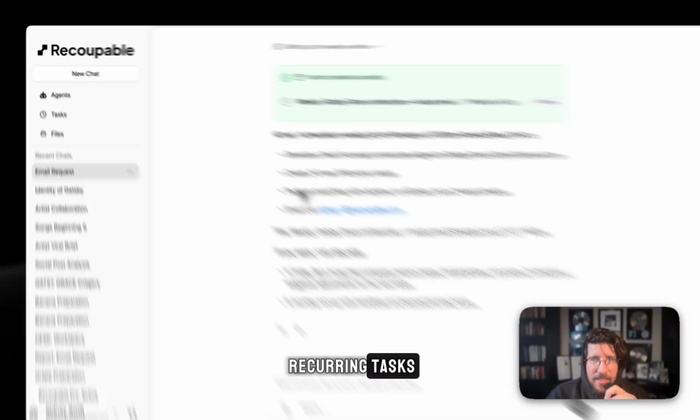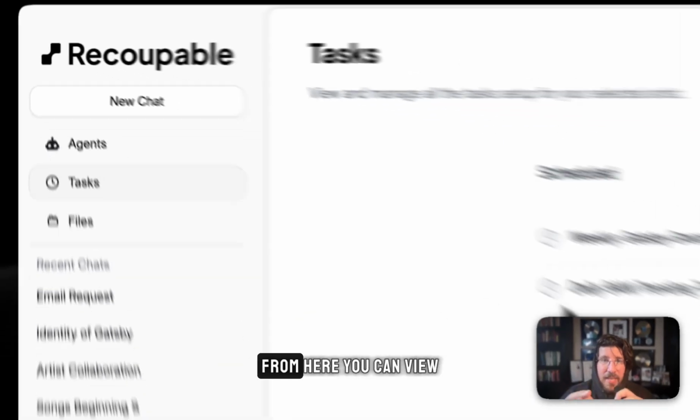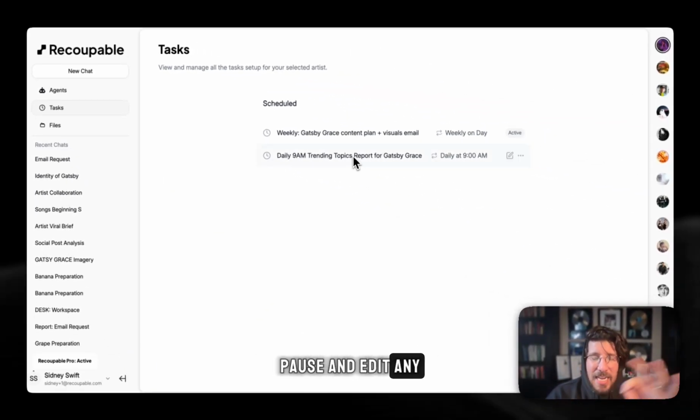To see all your recurring tasks, just click this tasks button. From here, you can view, pause, and edit any of your agent's tasks.